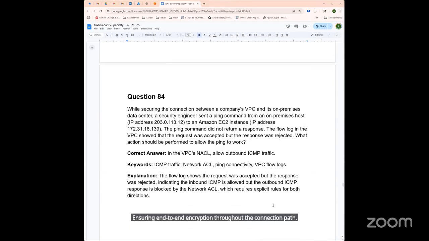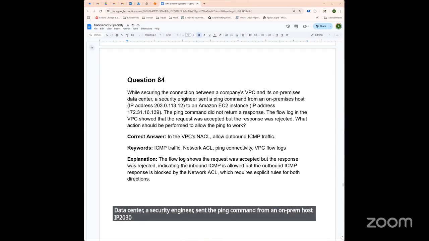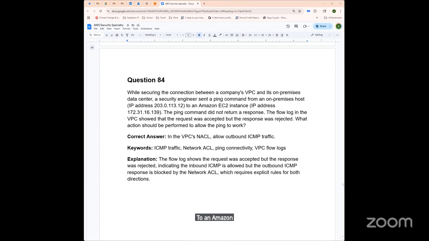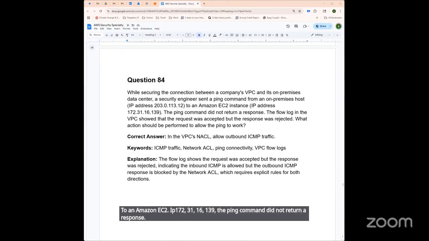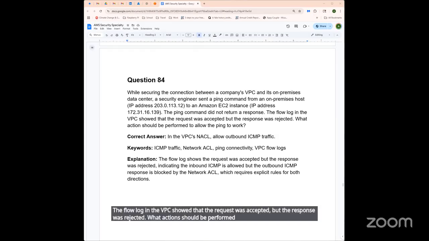While securing the connection between a company's VPC and its on-prem data center, a security engineer sent a ping command from an on-prem host, IP 203.0.113.12, to an Amazon EC2, IP 172.31.16.139. The ping command did not return a response. The flow log in the VPC showed that the request was accepted, but the response was rejected. What action should be performed to allow the ping to work?